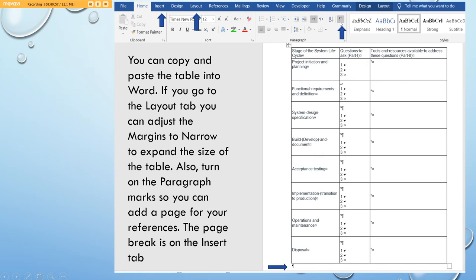Now, I recommend turning on the paragraph mark, which is right here, and then you see your paragraph mark. You just put your cursor there, go to the Insert tab, insert a page break. That will give you a page to put your references on. So as you type, that page will just keep on moving on, and the table will expand as you fill it in.